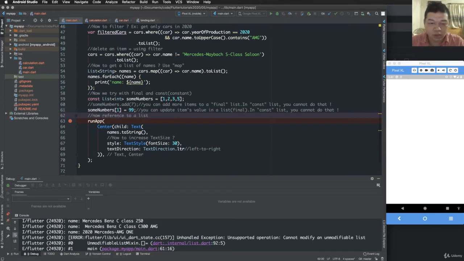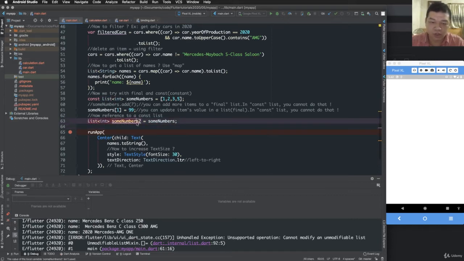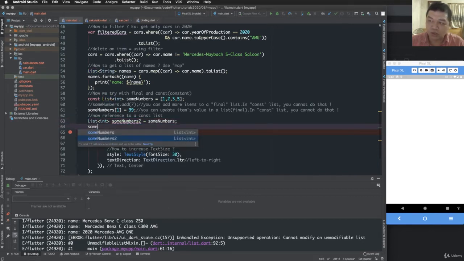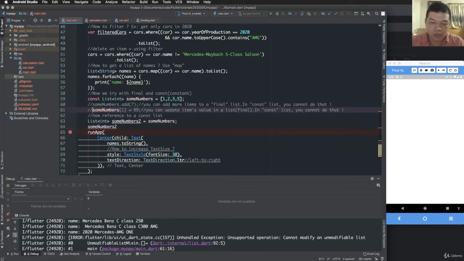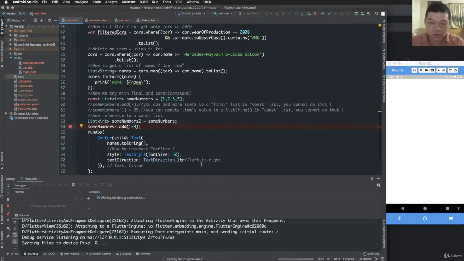Now if you reference a list, you create a variable, a list of integer, some numbers 2, and I reference to the sum numbers, I reference to a constant. Yes, and what about the sum numbers 2? Is the sum numbers 2 constant or not? So by testing, you copy sum numbers 2 and add more values. Yes, I can add more values here. Then run again. I debug the program, then I move my mouse to sum numbers 2.